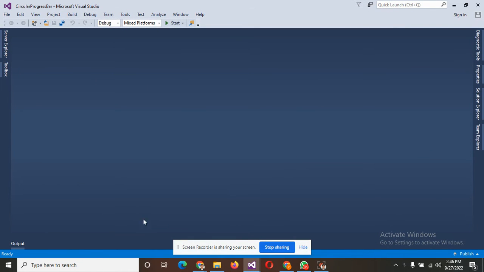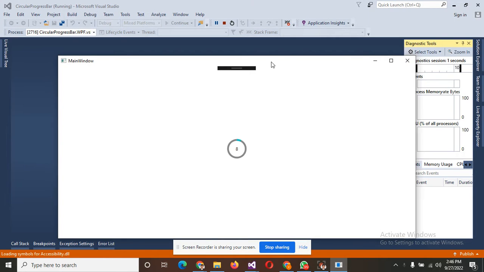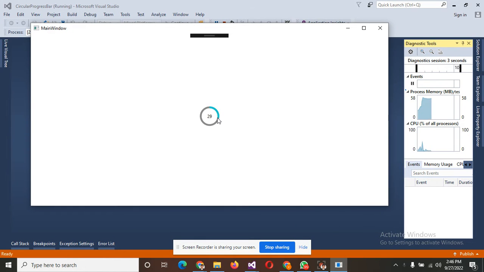Hi guys, today we will see the circular progress bar. Now before that, I'll show the output, how it looks. See here, the color filled, and here it shows the percentage. We will modify it.